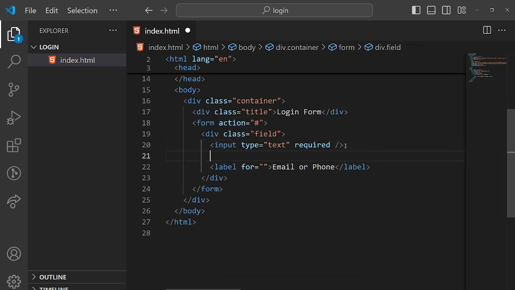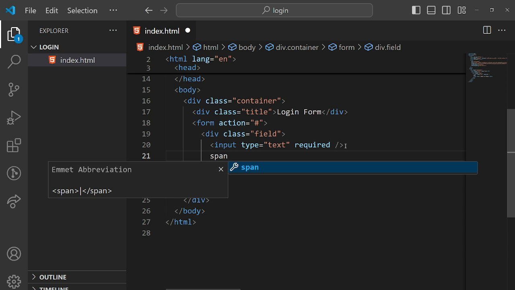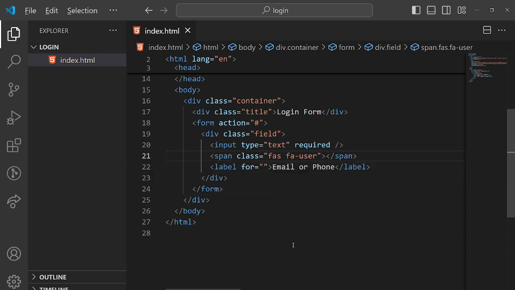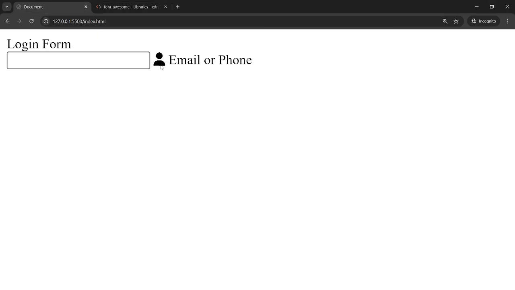To check this Font Awesome, we need to come here. After this input tag, we have to create a span tag, and the class name is fas fa-user. Space enter, go to this browser and check it. You can see the user icon is coming here.